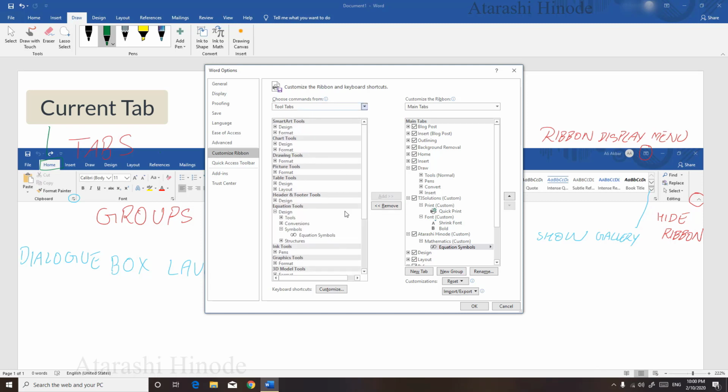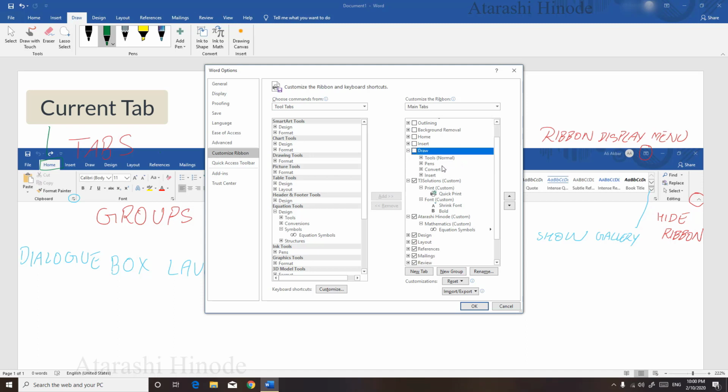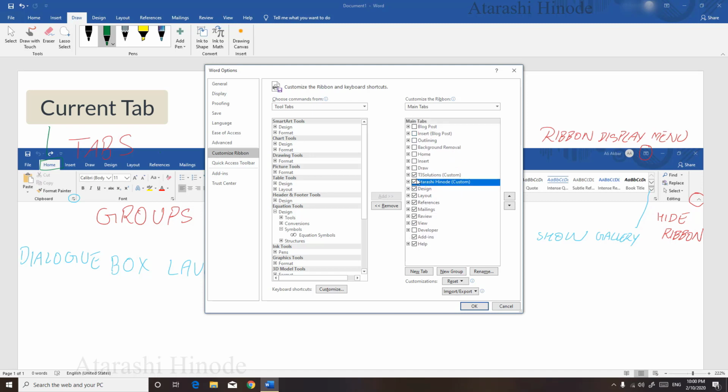And then if you need to remove the default tabs, right, here you can see the main tabs, blog post, insert, home, insert, draw, everything is already checked by default. So what you have to do is just uncheck them. Here I'm just keeping our newly created two tabs, that is T3 Solutions and Atarashi Hinode. I'm going to take all the remaining ones off. Okay, now what you have to do is click on OK.